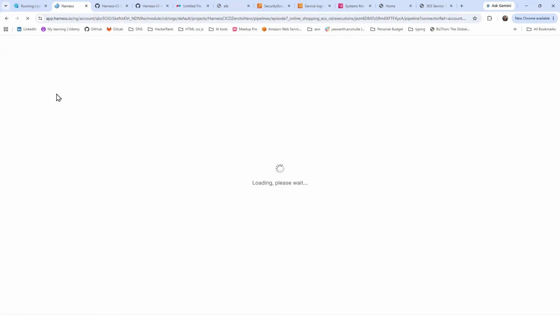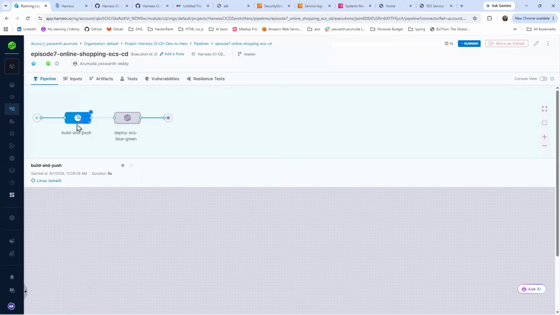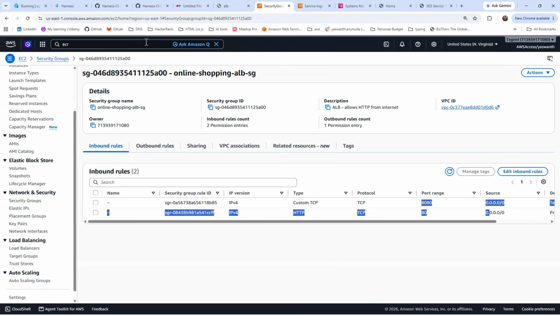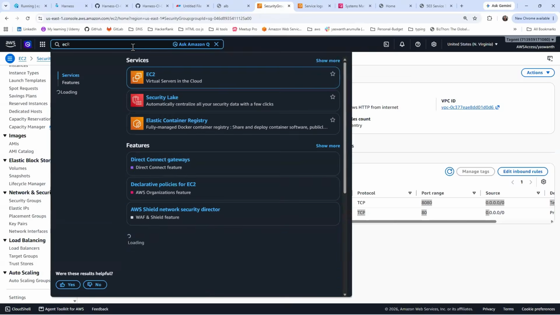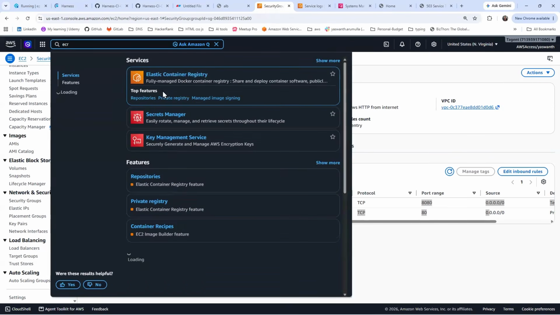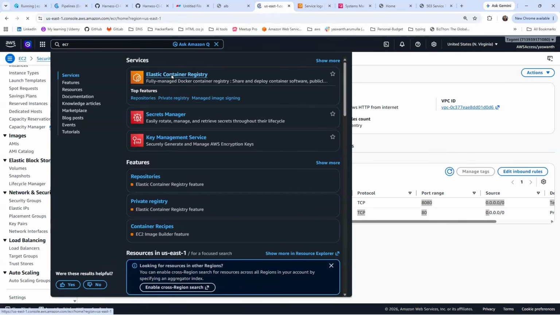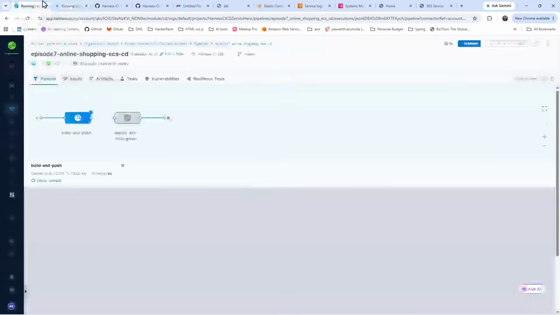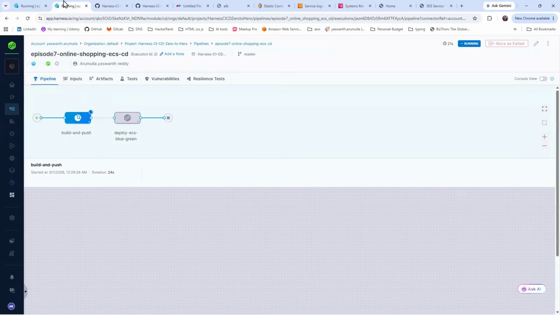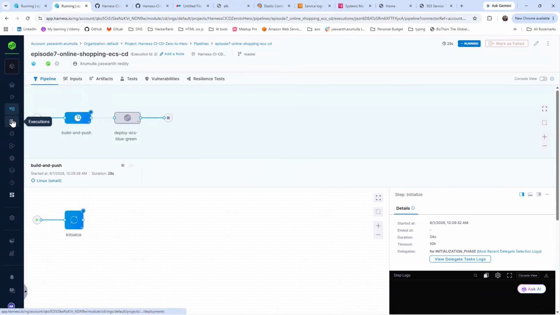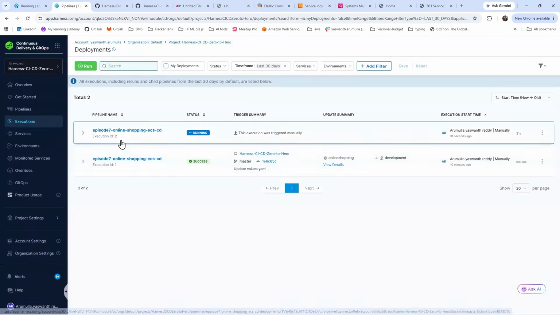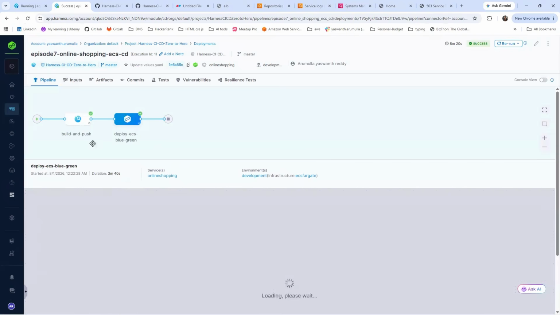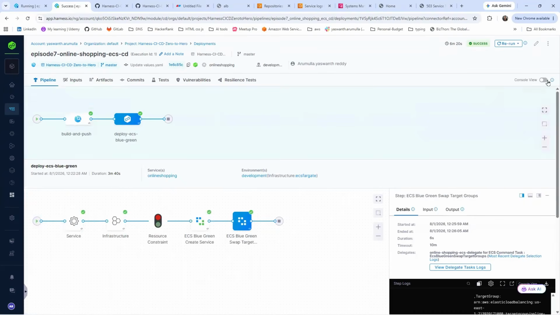I will explain the first build logs. And if you open the ECR repository. Okay, it started, and now I will explain. Go to executions. Go to the first build and go to the console logs.